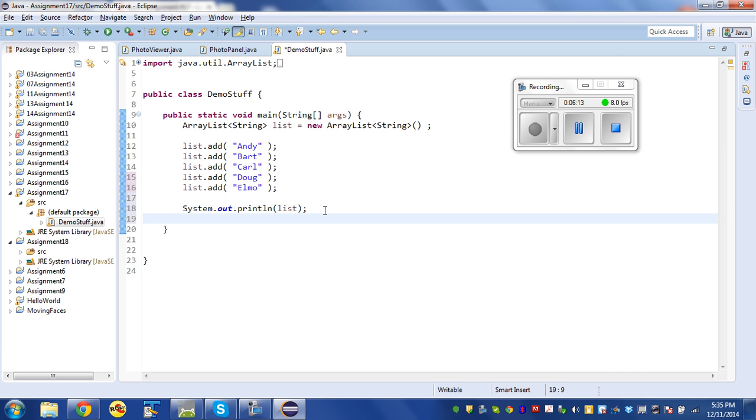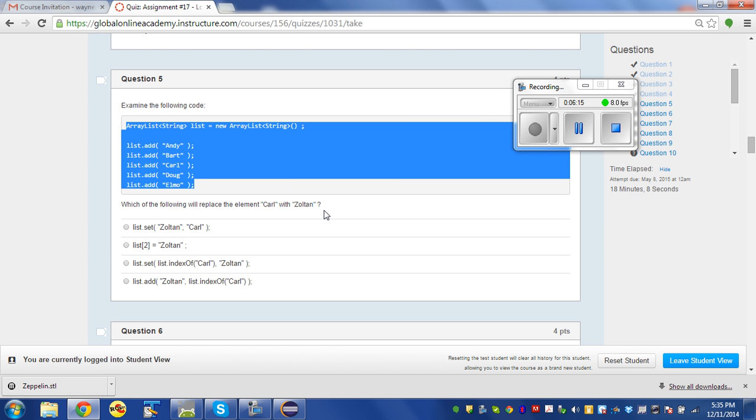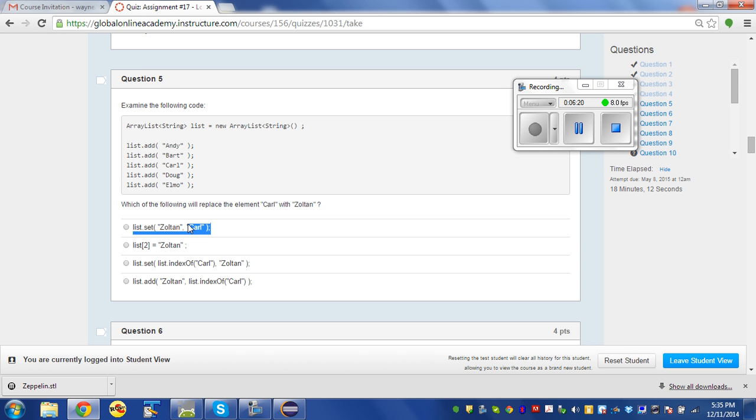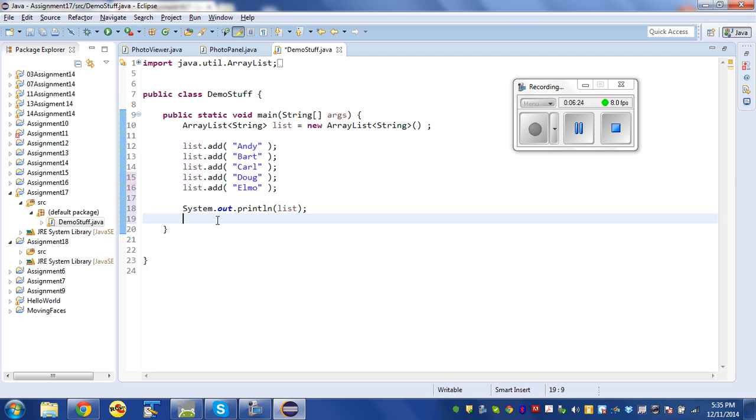And then I want to see which one will replace. All right, so if I take the option list.set(Zoltan, Carl) and paste it in here, it gets red underlined. I can't even execute that one, so I know that's not the answer, because set expects an int index followed by an object, and a string is an object.